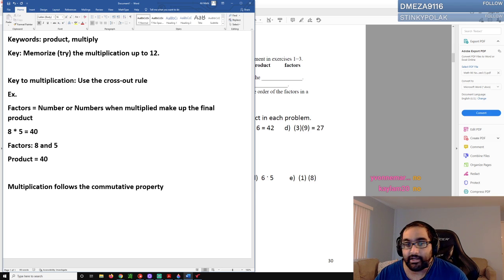Okay, next, multiplication follows the commutative property. Remember the commutative property.